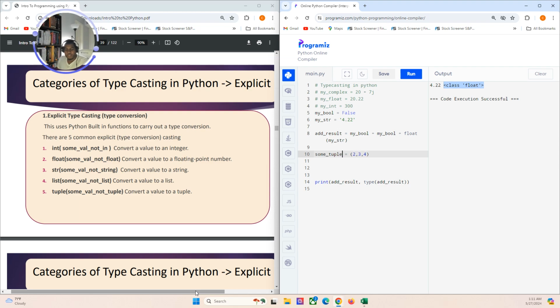I'm kind of going off the top here, you know. So let's try to convert this to some list here. We would have to do a list call, and then we could provide some underscore tuple to the list call. So you converted the tuple into a list.